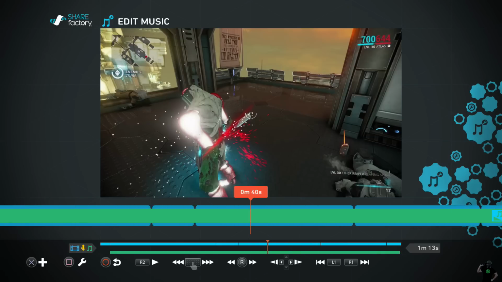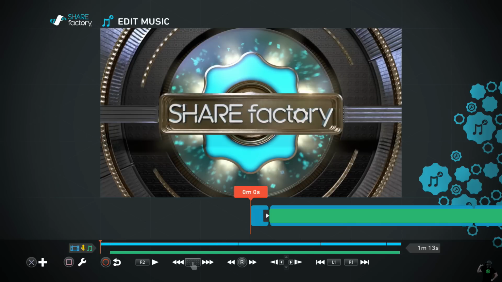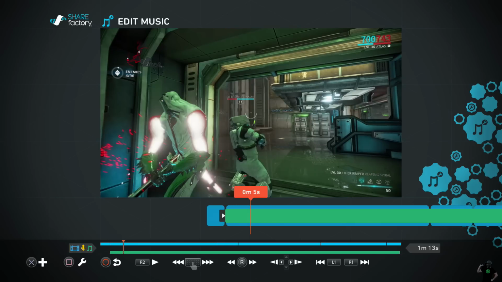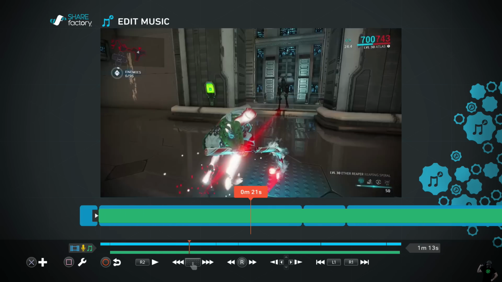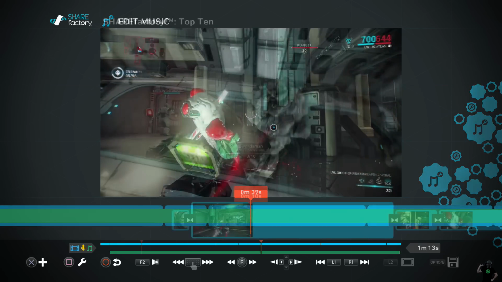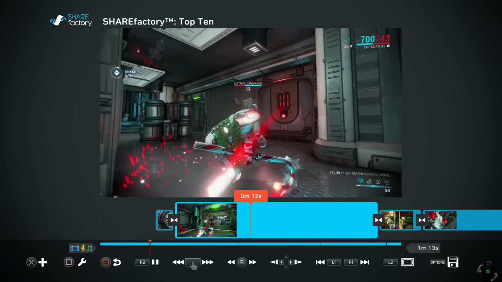I think it's an awesome feature to add music. I just wish that they had more songs for us to use, but that right there is how you add music to your video. Now it's time to cover commentary.